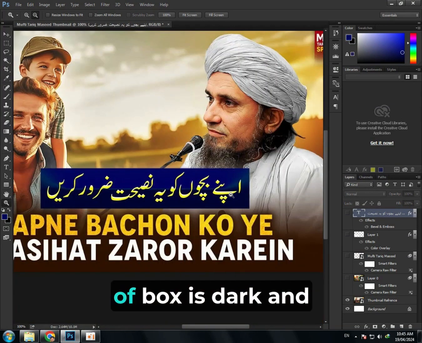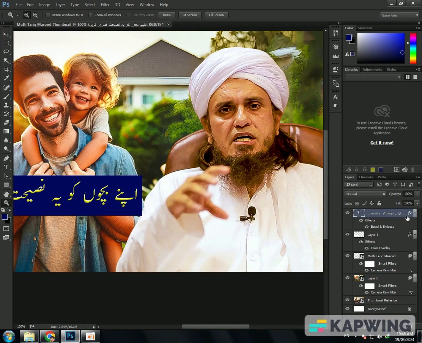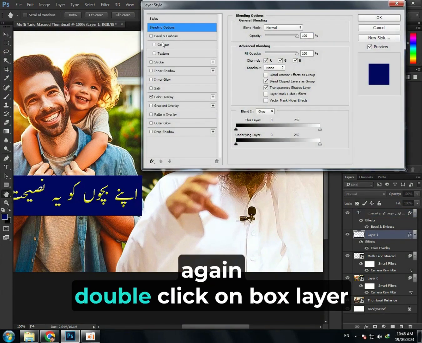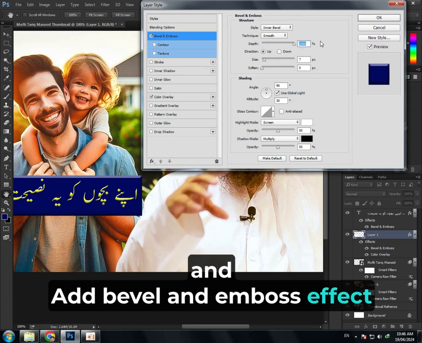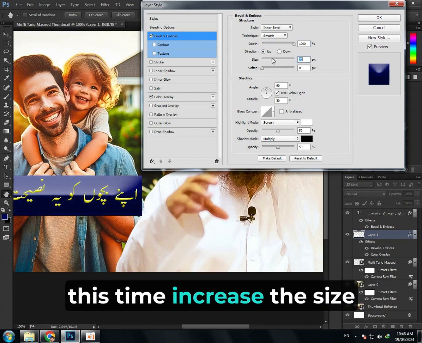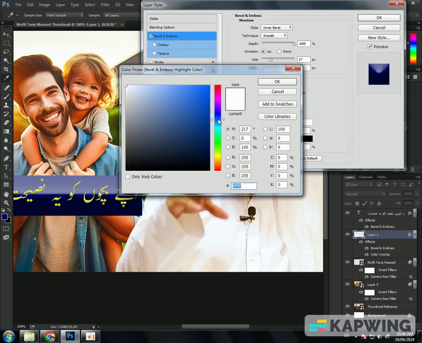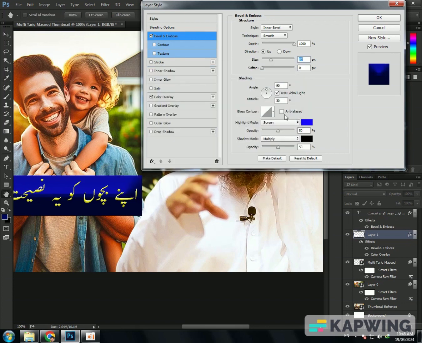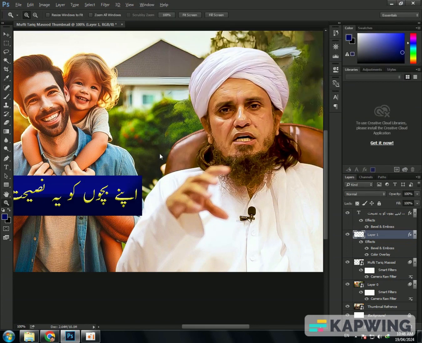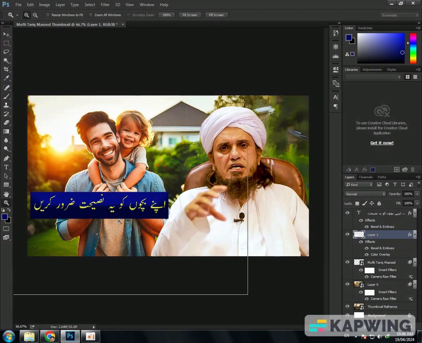Here you can see the lower part of box is dark and upper was light. Again, double-click on box layer and add bevel and emboss effect. This time increase the size and copy my setting. Now you can see the box, it looks the same.